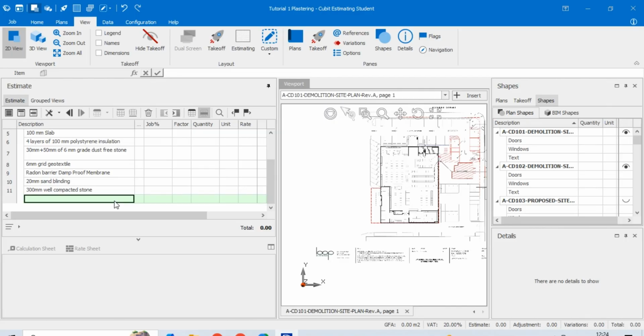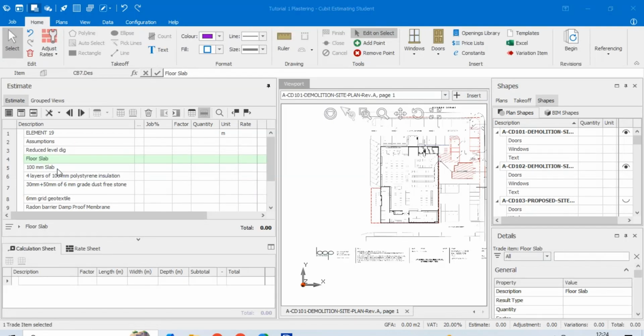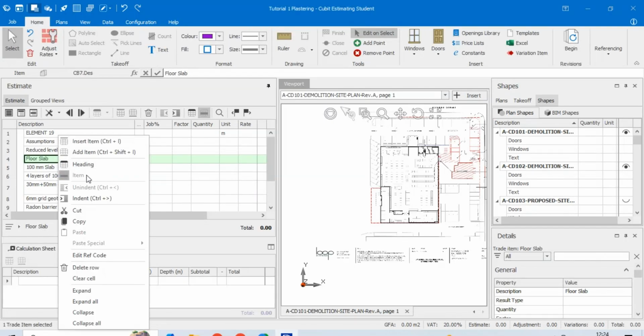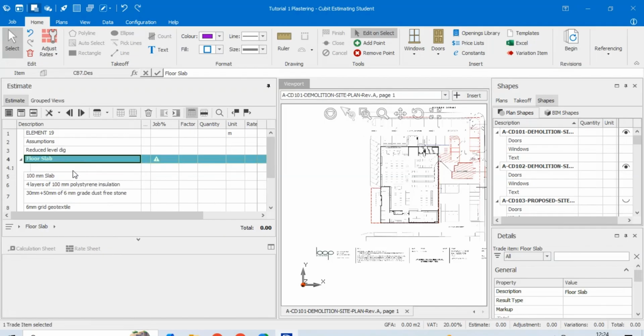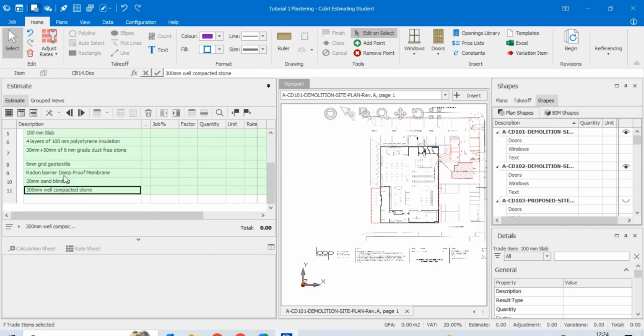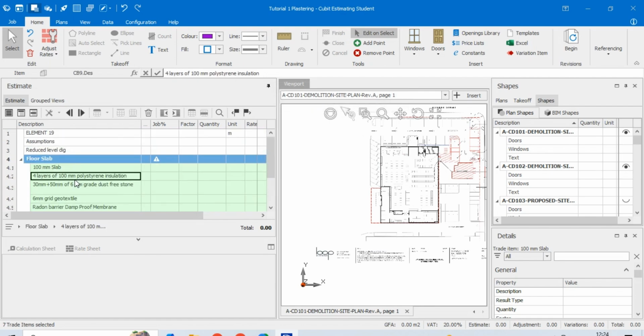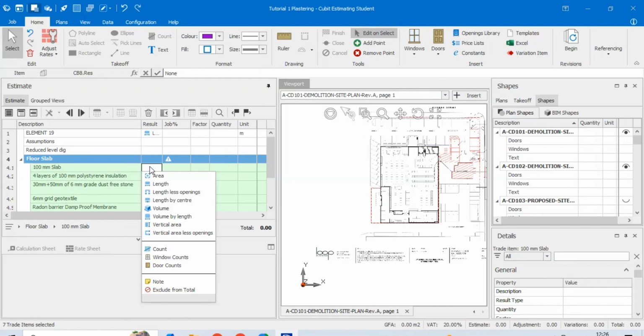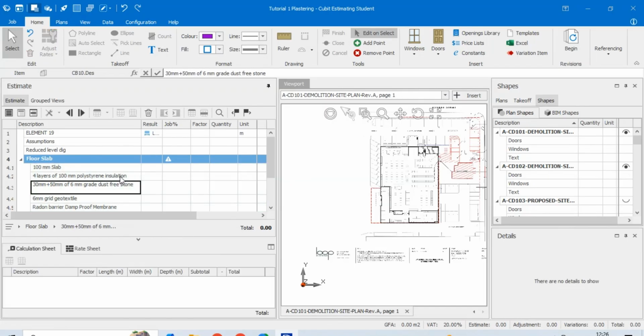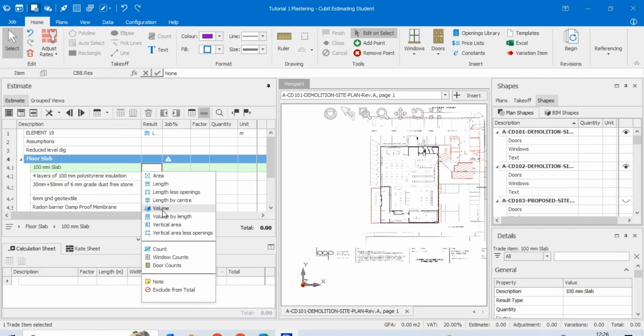So to categorize this well, you can make this a heading and the rest of the items you can just select by using shift and the arrow button, and then just drag them to below the heading on floor slab so that they are under that section in Cubit. So you can see this is the result where we add the area. Make sure you unselect it, select one so that it's not selected, because when you select them all, the quantities will be the same for all of them.